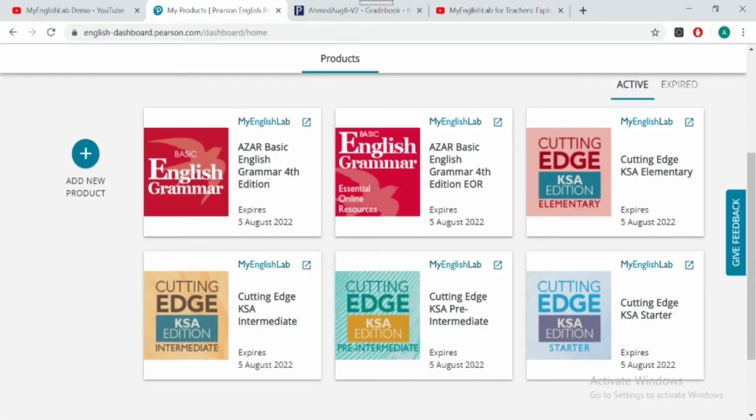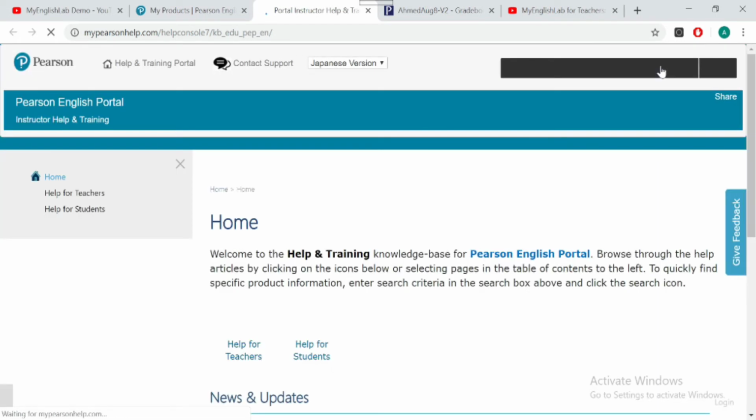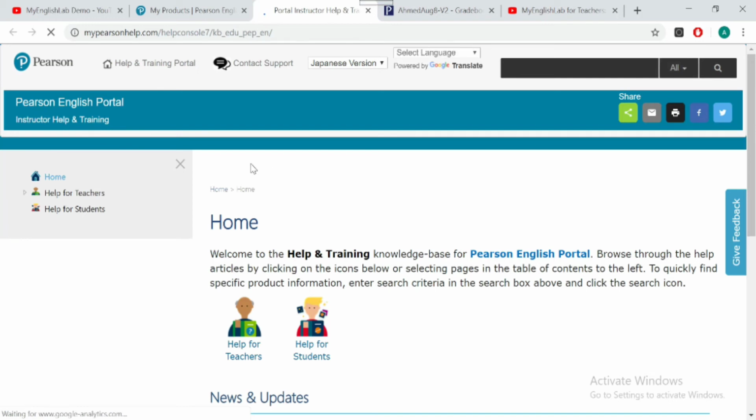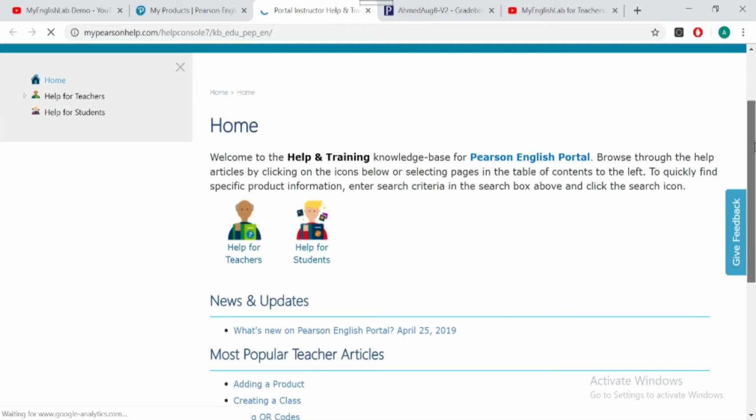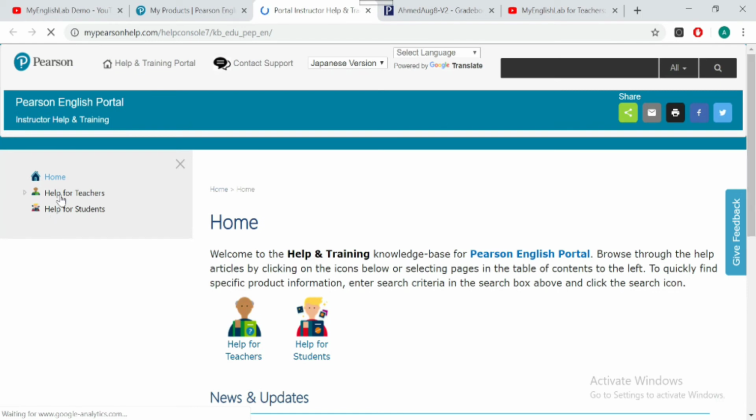Let's come back to the dashboard. So over here on the dashboard, you can see this, help. Easy. Click on it. And what pops up is the My Pearson Help page. You have help for teachers, you have help for students. So let's look at help for teachers.